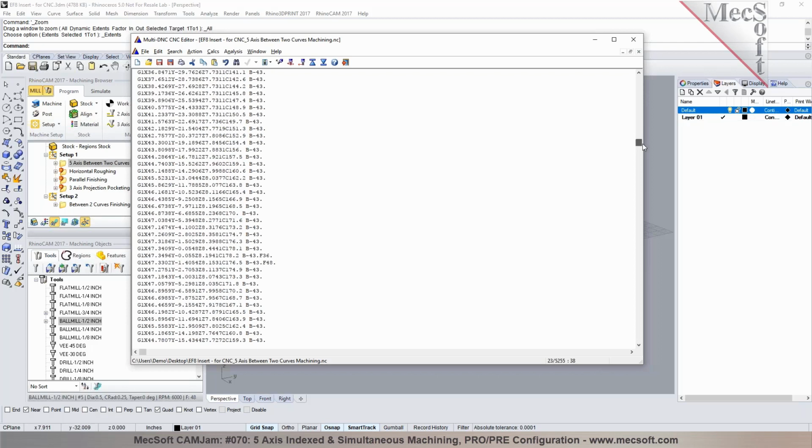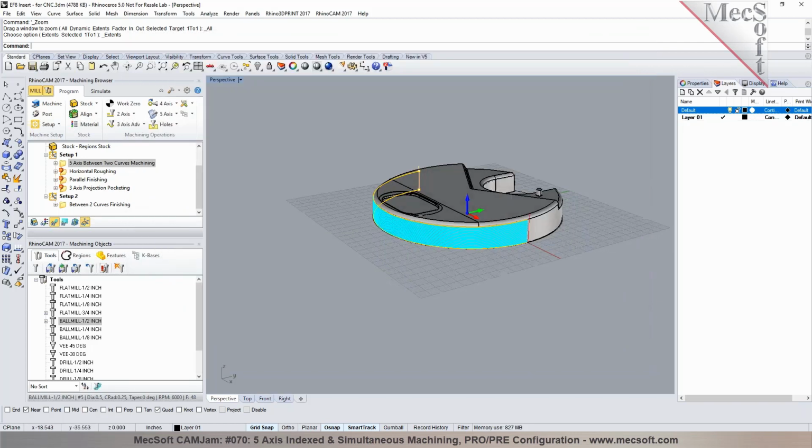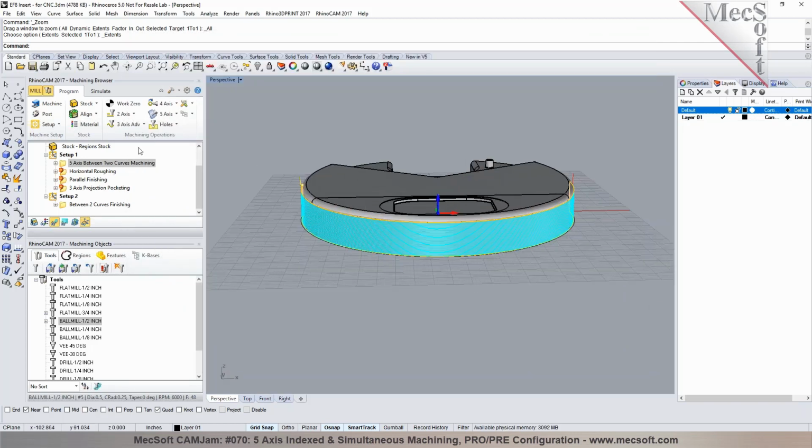So that is the simultaneous 5-axis output. So the simultaneous is offered or included in our premium configuration. You can do both index and simultaneous. Our Pro configuration offers you index, where you create additional setups in here to program the toolpath.